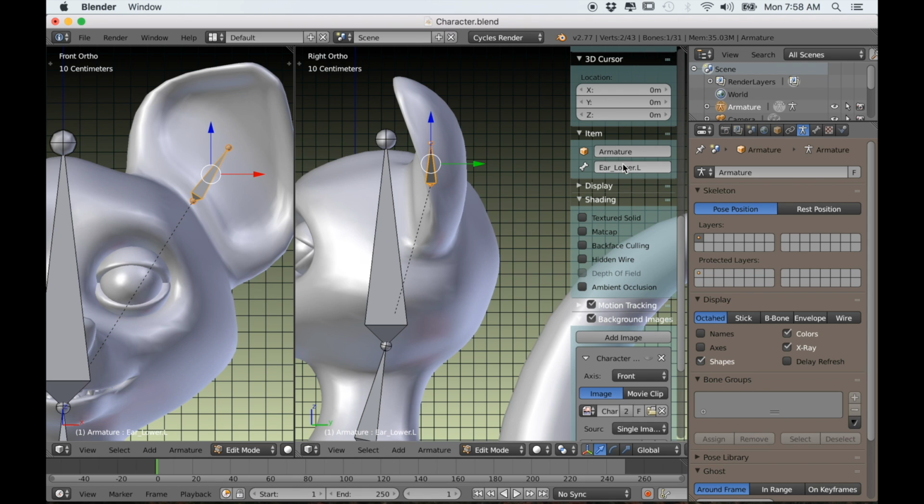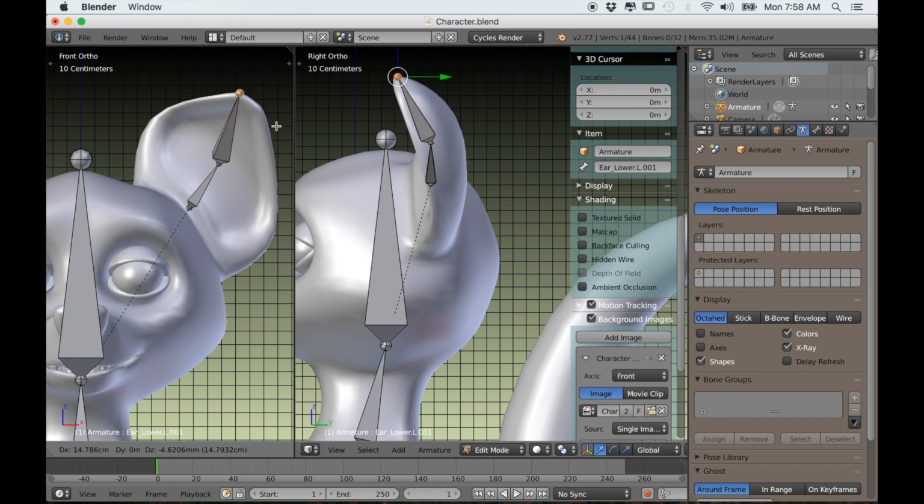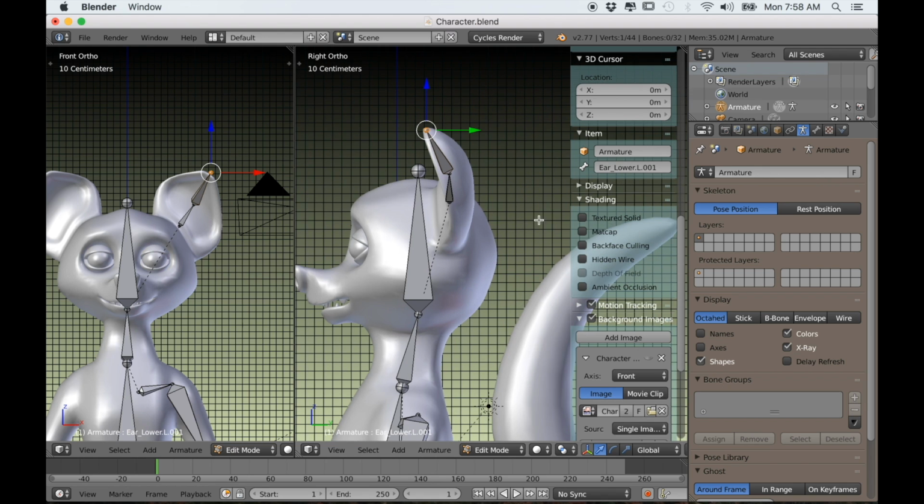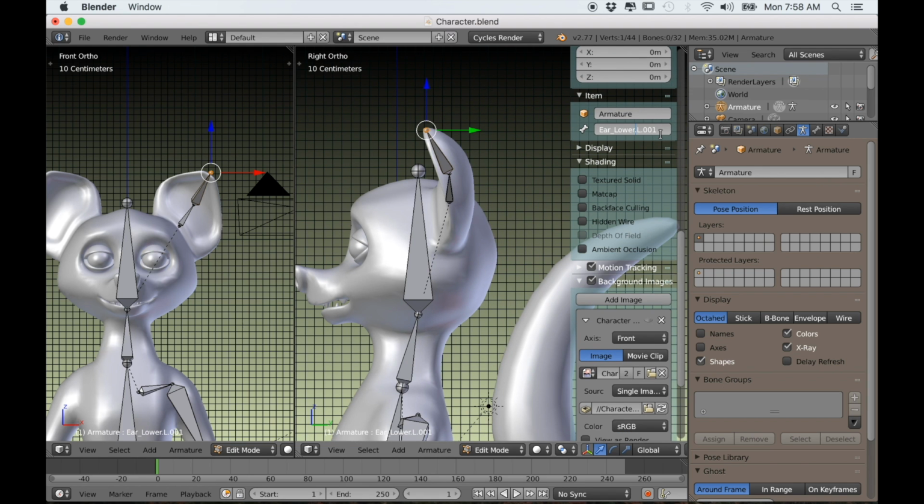So I'll call this ear_lower.L and extrude up. And this will be called ear_upper.L.